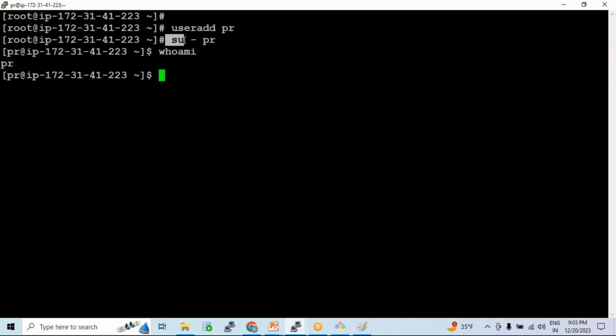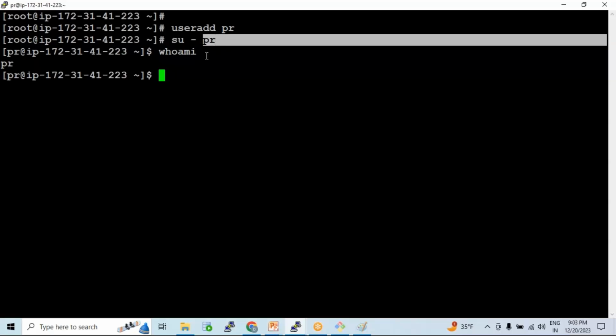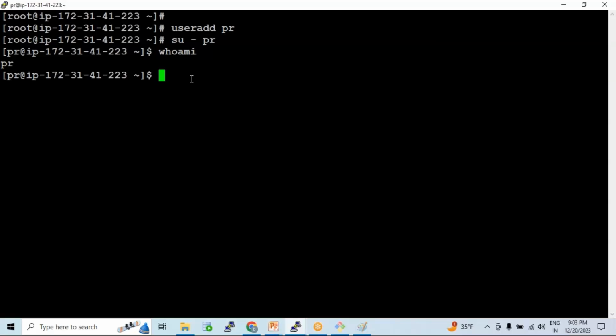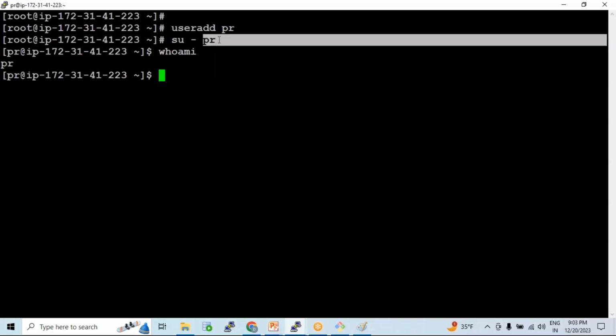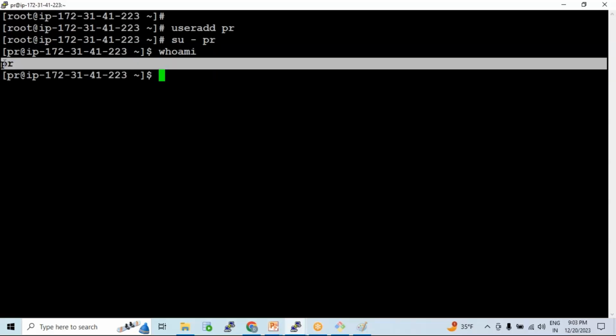Su is the command which will allow you to switch to the user. Like from the root user, I just have switched to a PR user. So when you are running the su command to switch to any other user account within the same server, it will not ask for any password. It will not ask for the PR user password for switching to that particular account.